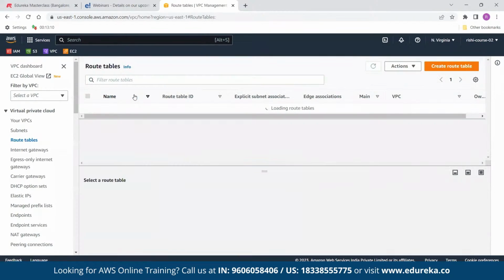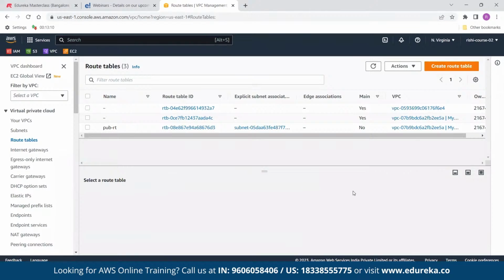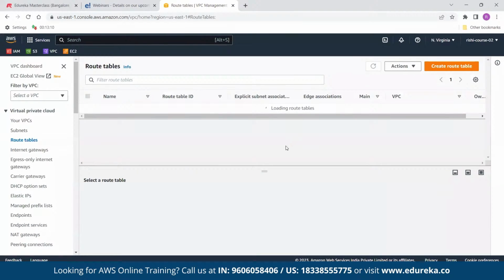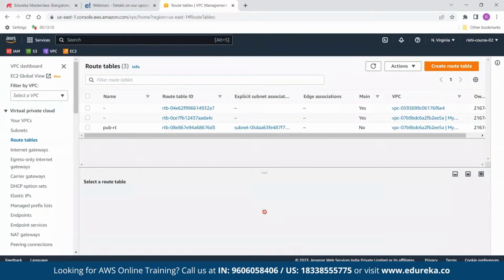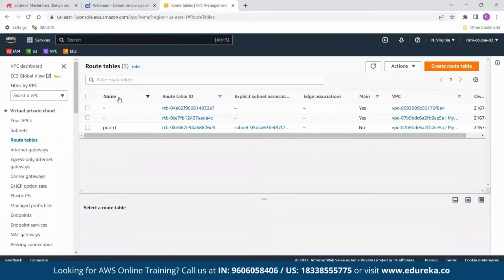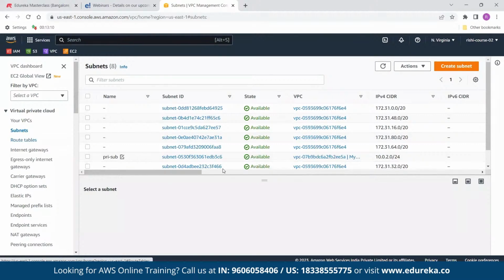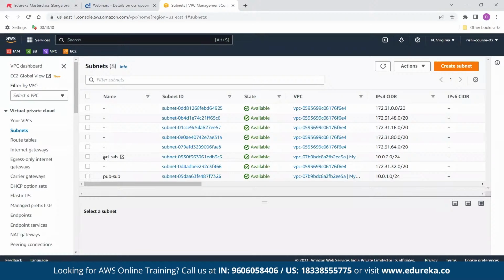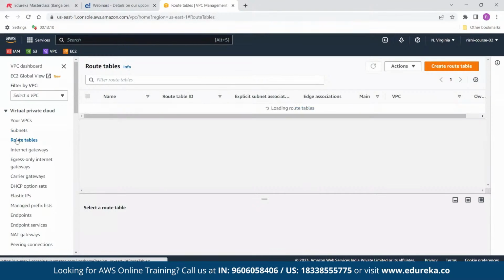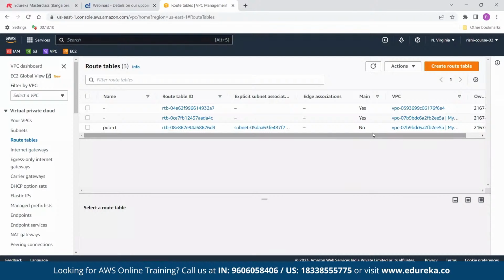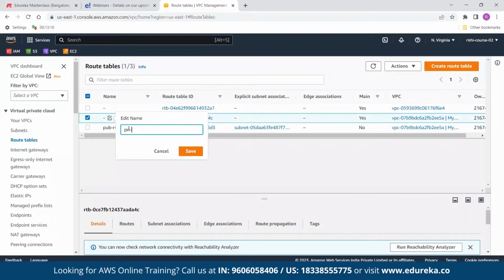Okay, now let's go back and see our private route table. Where is my private route table? Where are my route tables? My other route table doesn't seem to have been created as yet. It will take some time. Okay, this is my subnets. Route tables. Did I not give the name? Okay, I didn't give the name to this route table. So let me just give it private RT. Okay, so this is my private route table.